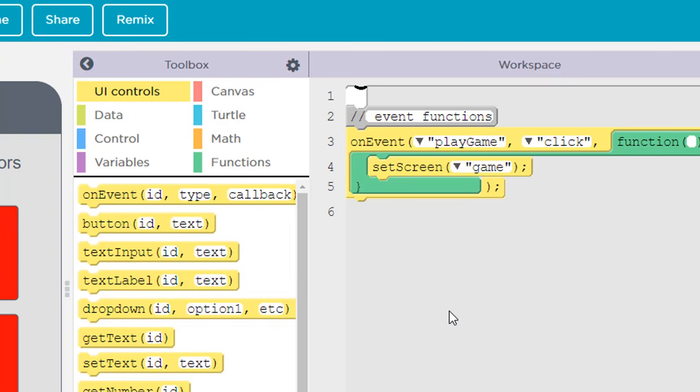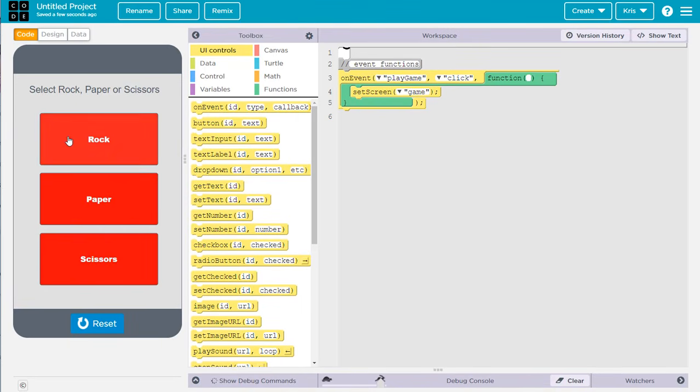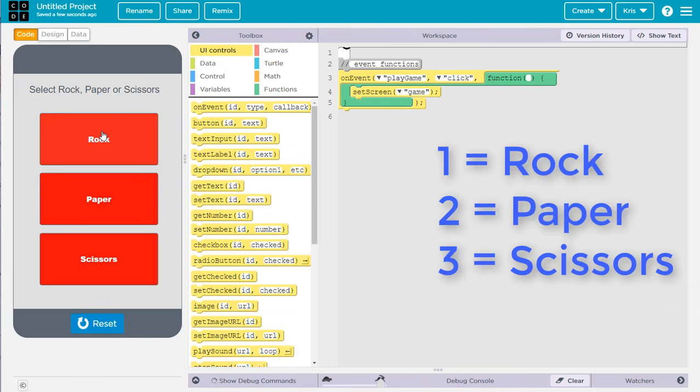Now we have to think about this code a little bit. We want our computer to be able to choose rock, paper, or scissors as we click one of these buttons. A computer, however, can't choose between those three options very easily. However, a computer can choose numbers randomly very easily. So we need to have some variables that will hold numbers. Those numbers will represent 1 for rock, 2 for paper, and 3 for scissors.